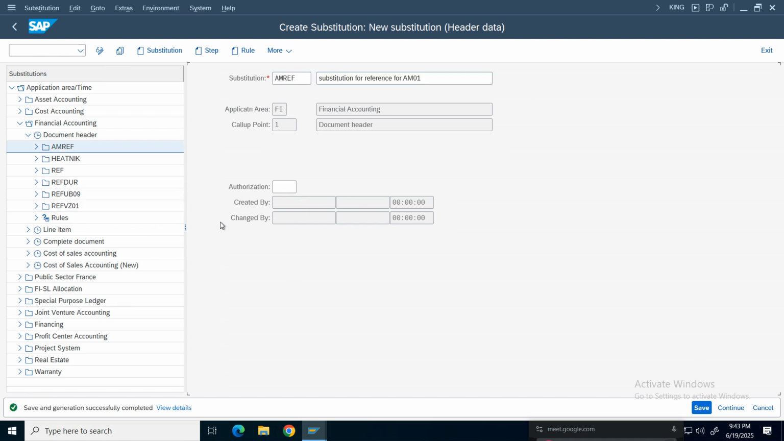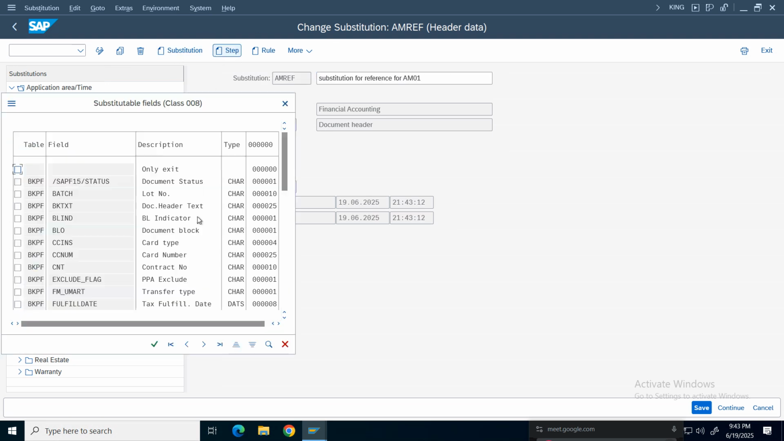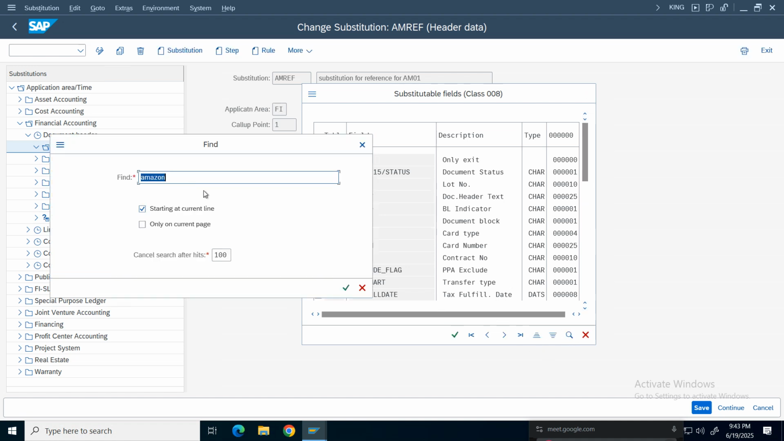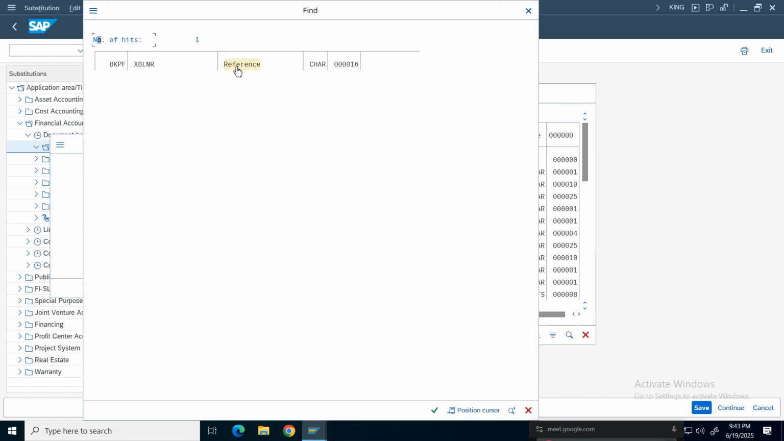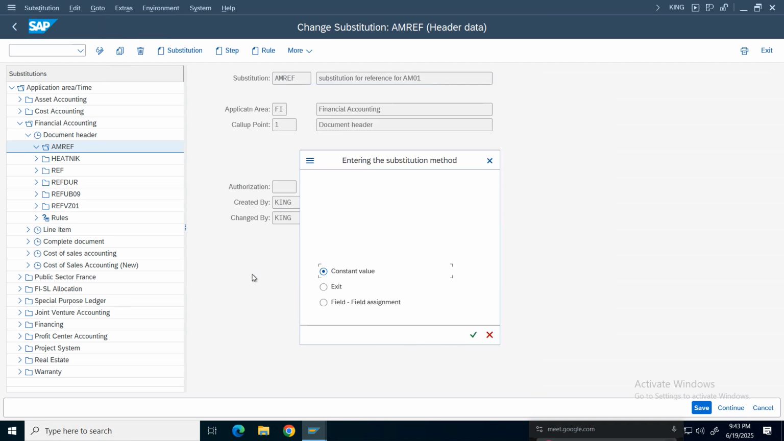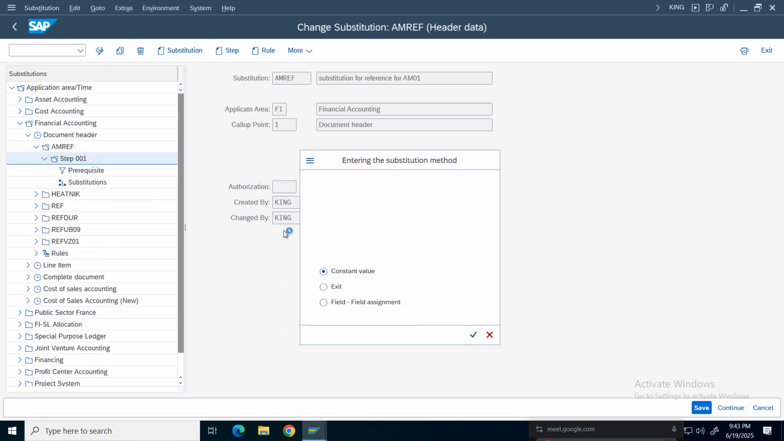click on save. So now the system is expecting steps. See, for which field you want to substitute the value. I'll check for the reference field, header data only. See, XBLNR, BKPF reference field. Select this one. Click on continue. So click on constant value. Okay, click on continue.